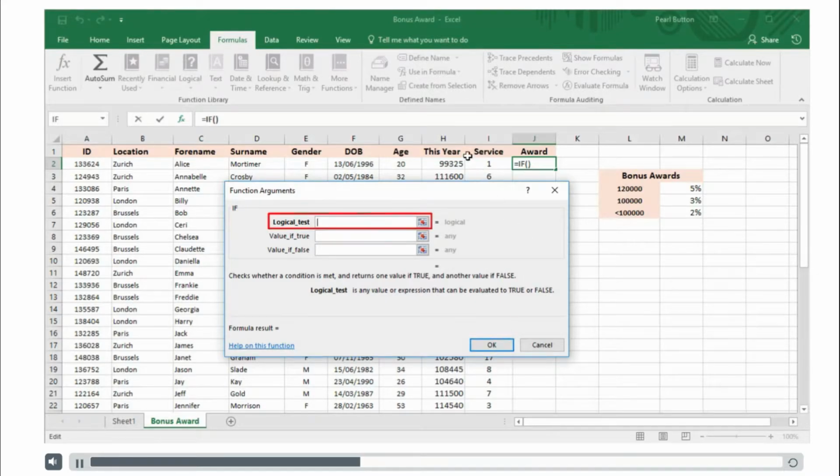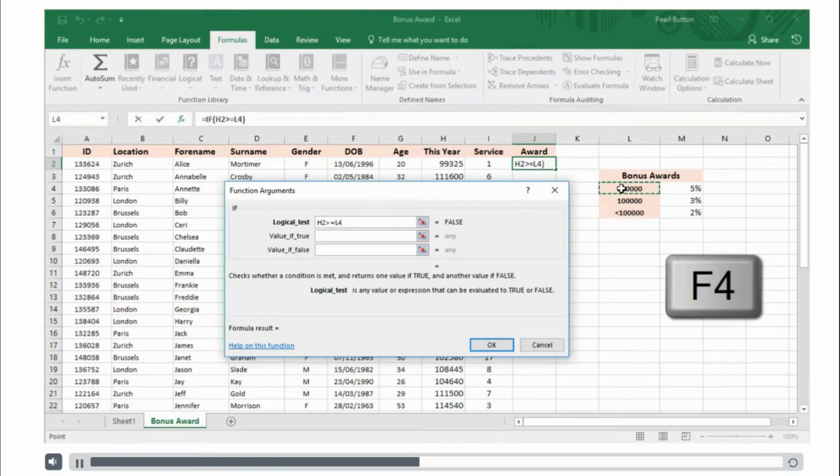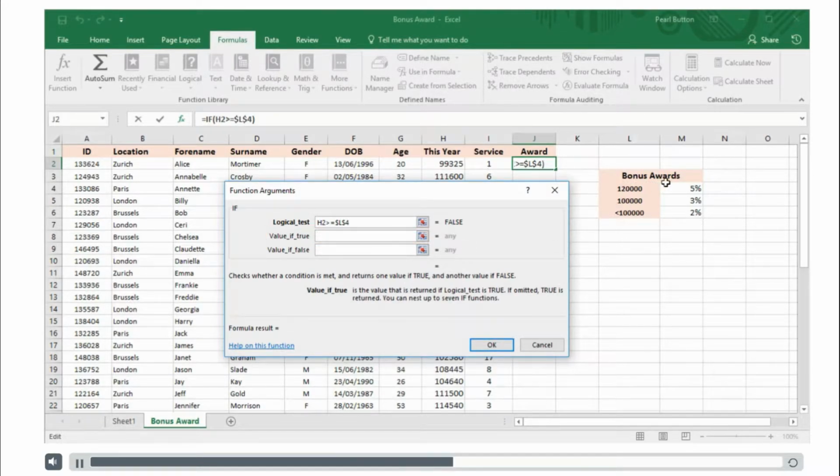I wish to compare the sales this year, that's H2. Is it greater than or equal to 120,000? I can write 120,000 or I can use a cell. I'll use a cell because I have it typed already. I need to absolute. I'm going to use F4 so that when I fill this formula down for the rest of the guys, this cell won't move. If the value is true, they'll get 5%. Again, I need to absolute.